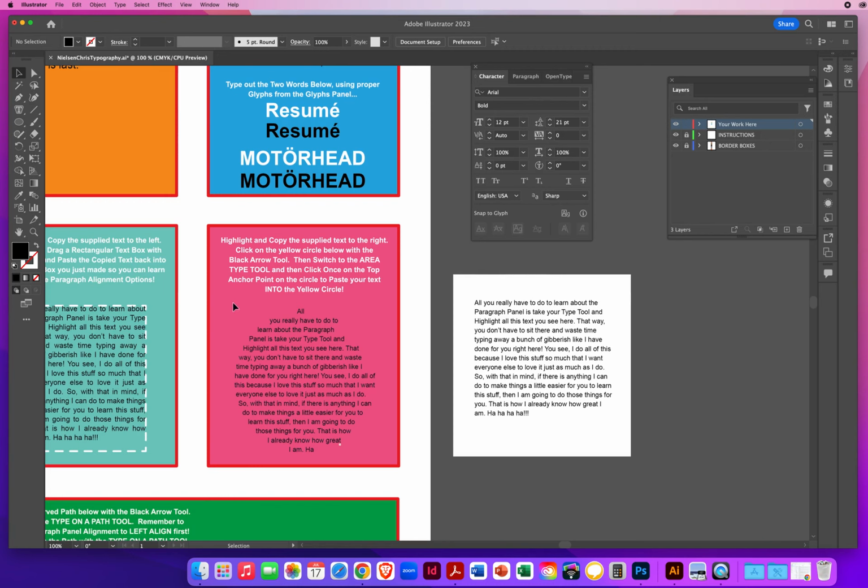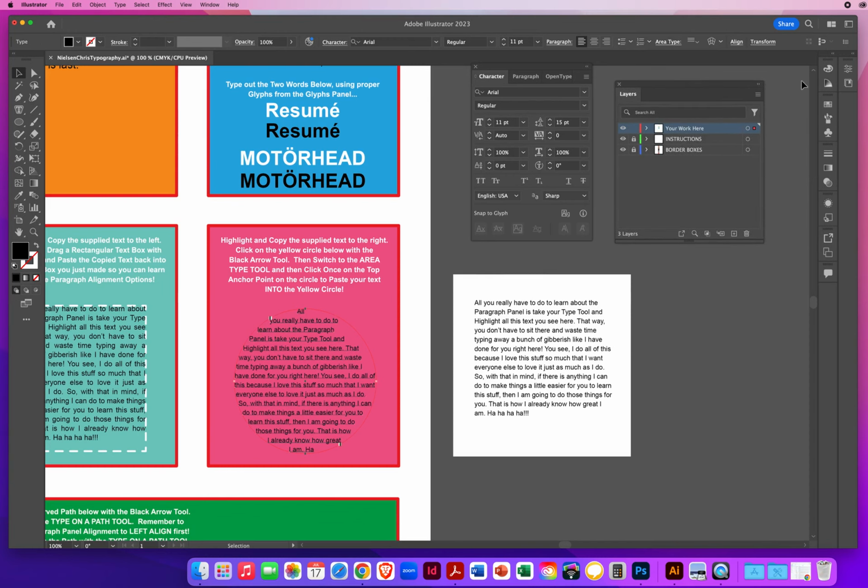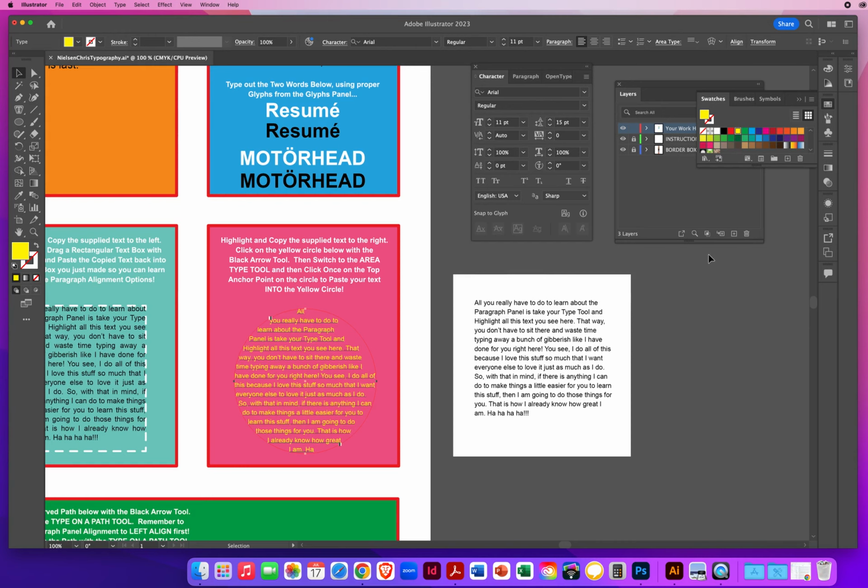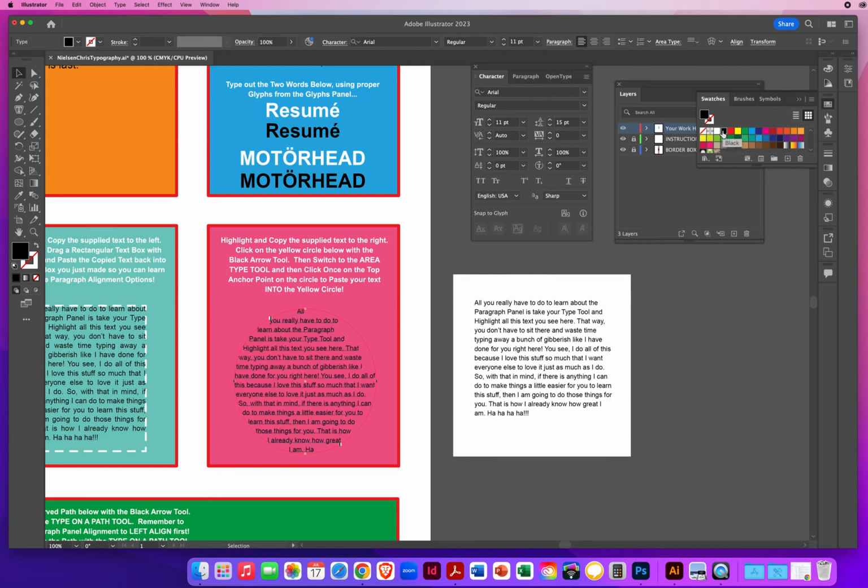So here's what you have to keep in mind. If you click with your black arrow, you are actually selecting the type inside the circle. So I could not go over to my swatches and click yellow. All the type would turn yellow. I don't want that. So I'll make it black again.